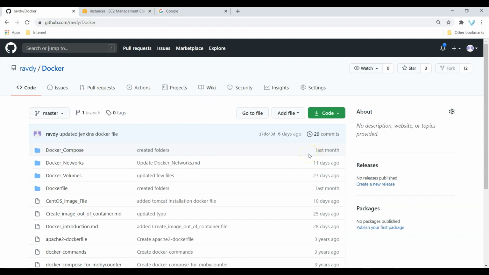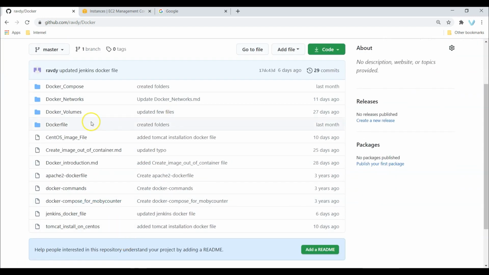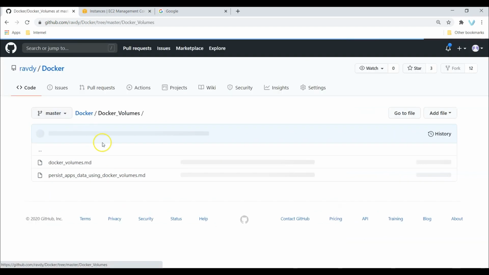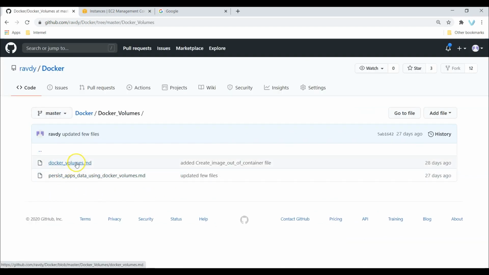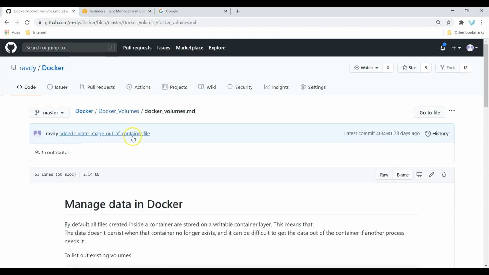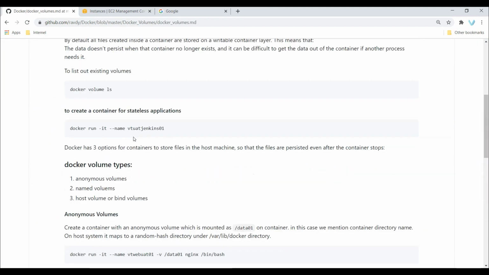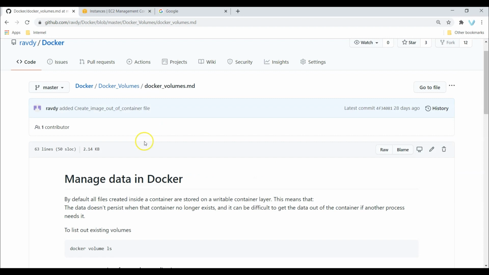Now, how we have seen who has updated each line in a file by using the git annotate command, the same thing we can do from here as well. For that, I'm going inside Docker volumes. Here we have one file, Docker volumes.md. I'm taking this file. Now I would like to know who has made changes to each line of this code. Then we can go with the option called blame.